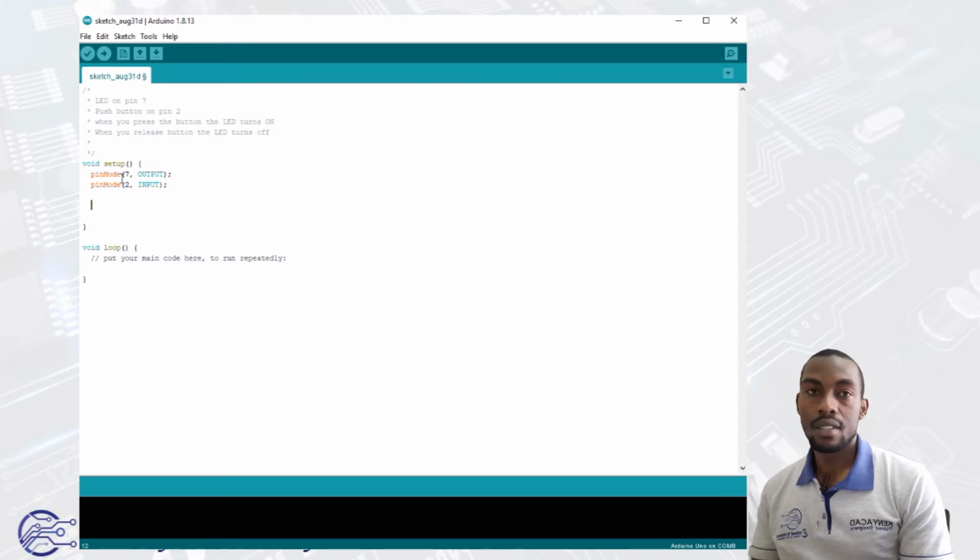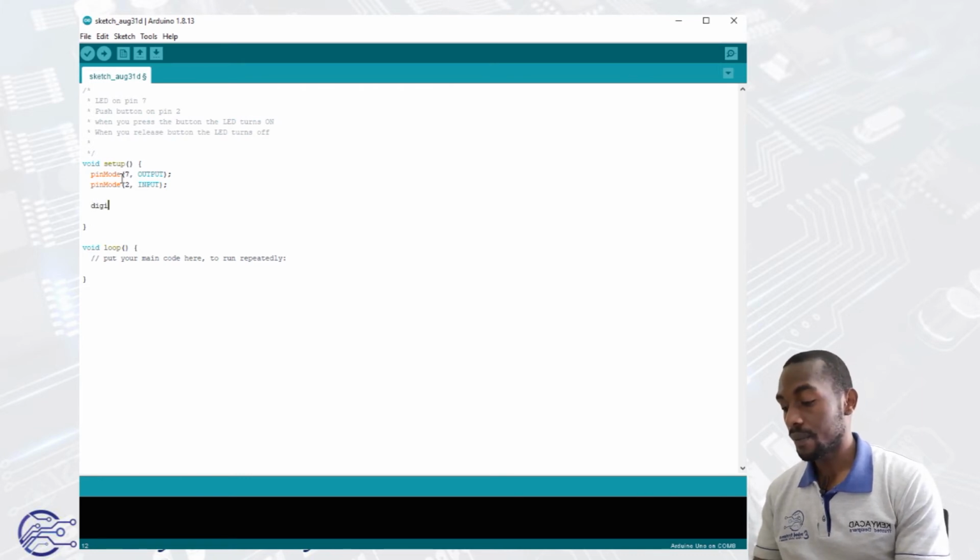So we have this setup. Now we want to give the initial state of the LED as low so that it's off when you begin. So we digitalWrite.